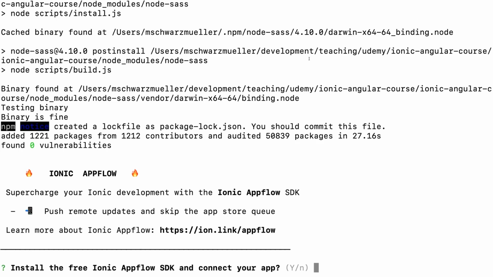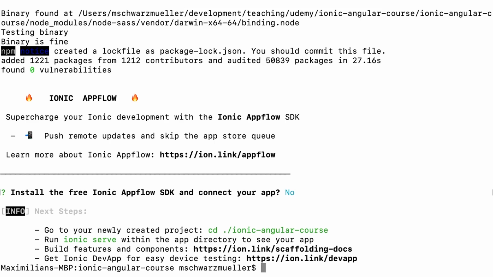In the end, it's a service that requires you to sign up. You can sign up for free, and then you can also test your app a bit easier on native devices, and you can even build it in the cloud, which also allows you as a Windows user to, for example, build iOS apps. That then, however, will be a paid feature, and therefore I'll not show it in this course. So I'll choose no here, we don't need that.